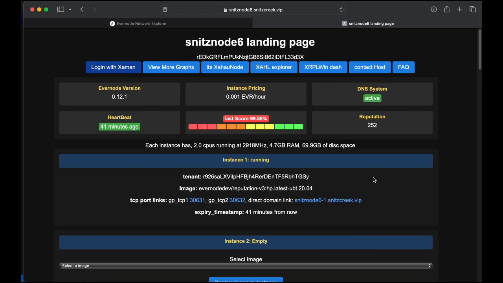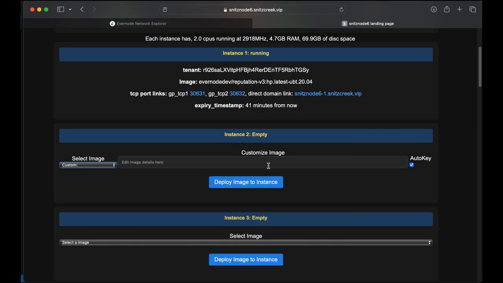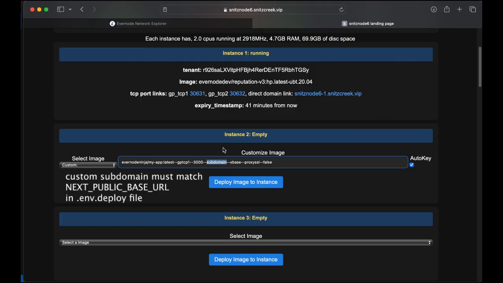On the host landing page, choose the custom image from the drop-down menu on an available instance. Then add your image name. Our Xmerch deploy automatically defines the port mapping here, and you can add a custom subdomain here. Then click Deploy.